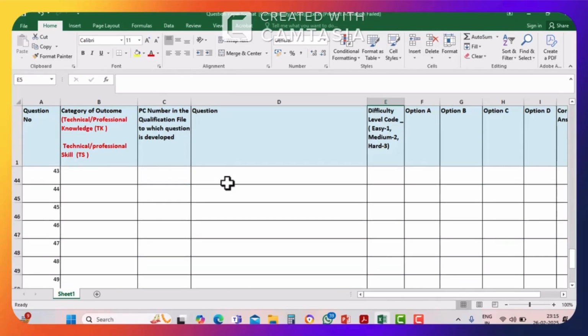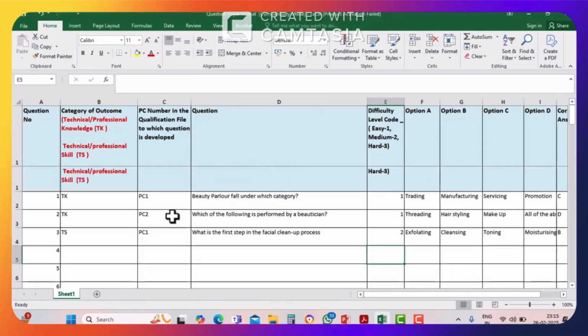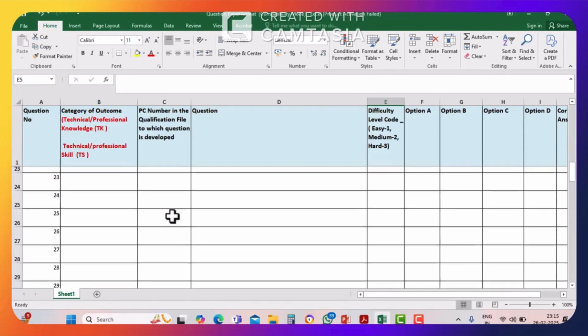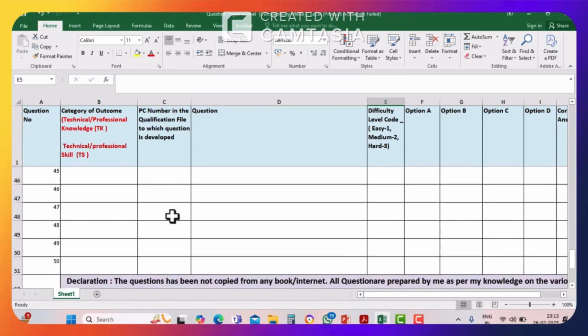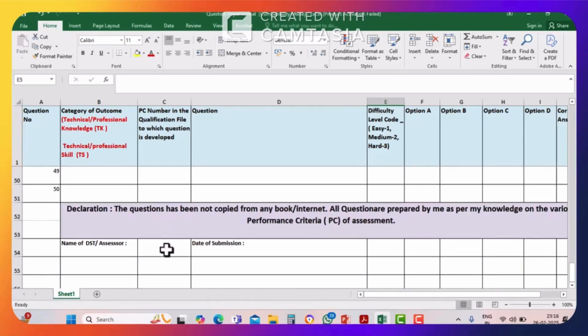You have to fill all these questions right from question number 1 till question number 50. And after that, you write your name here and the date of submission, which is the date you submit this particular file to your respective RSETI.